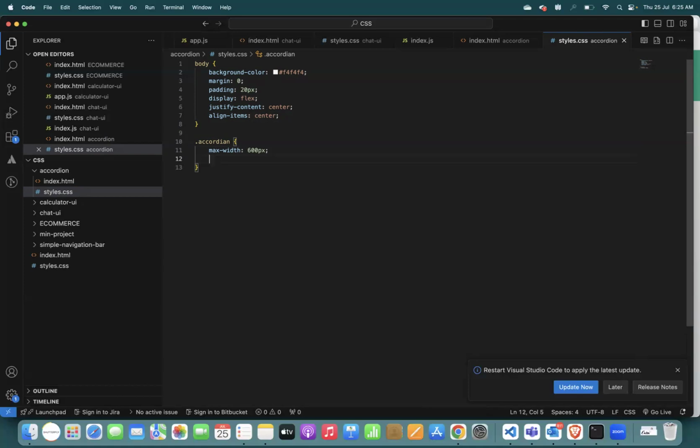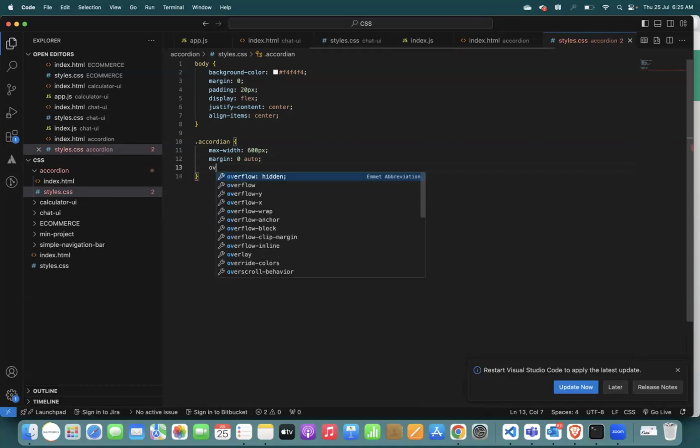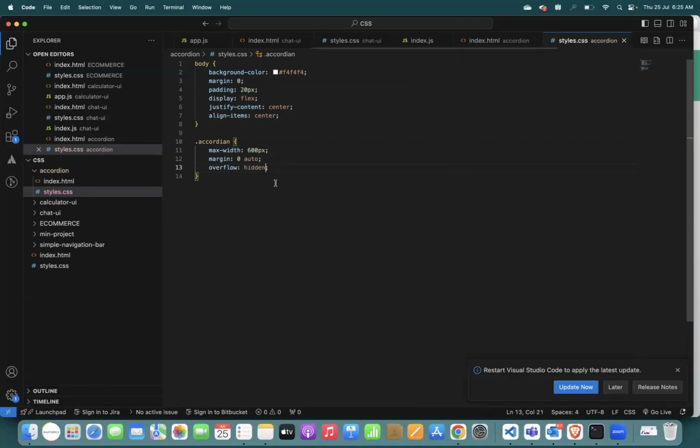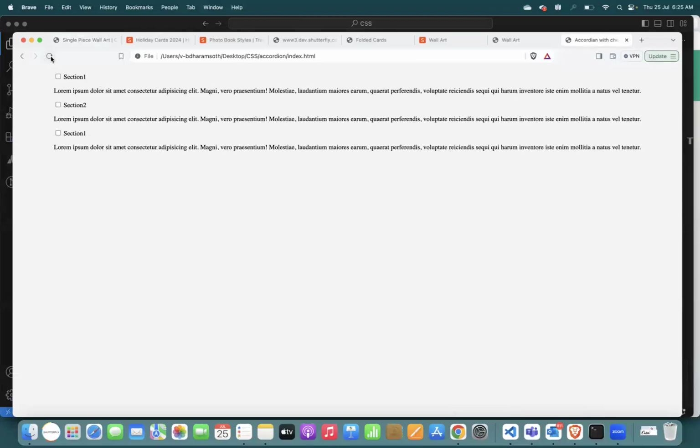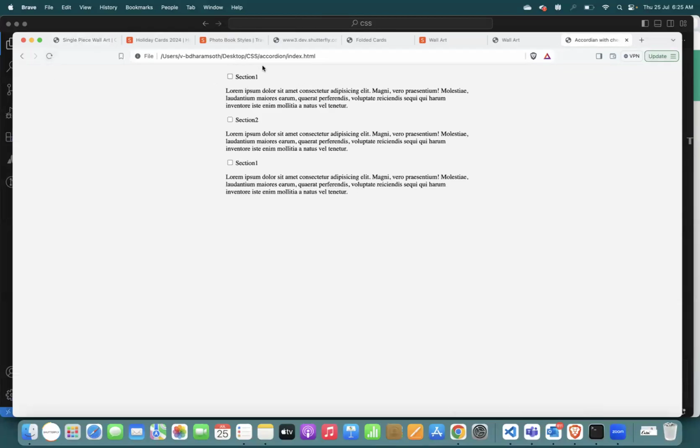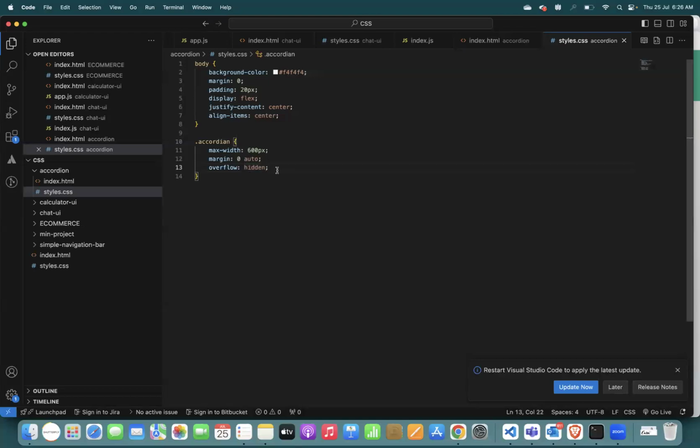Okay. So margin, I will add margin 0 auto. And then overflow hidden, no need to hide anything. Now see, some content is wrapping. We are creating one entire section now.